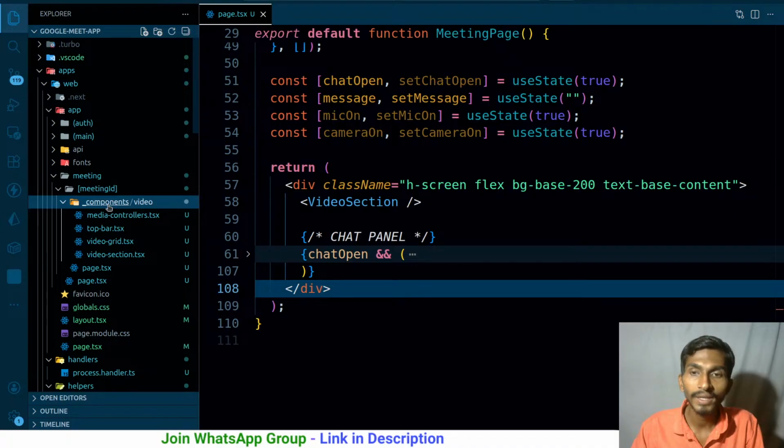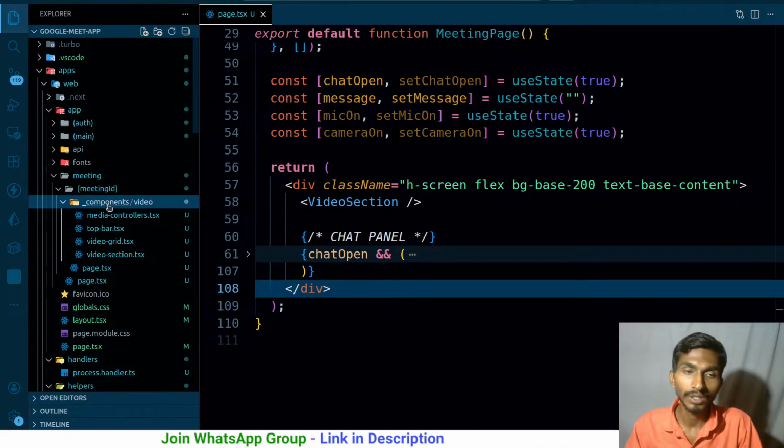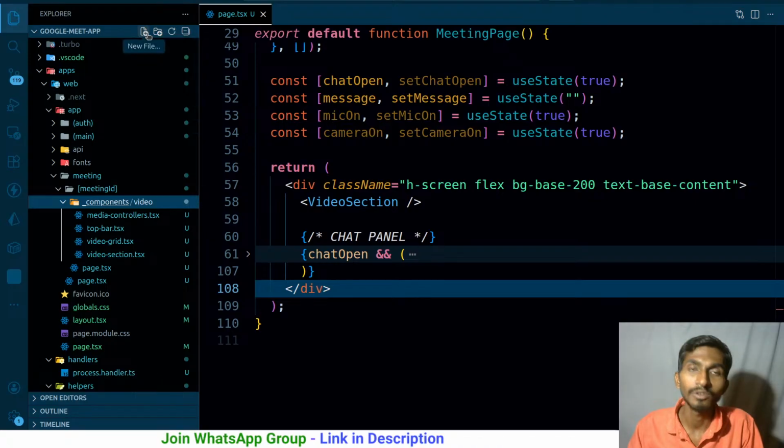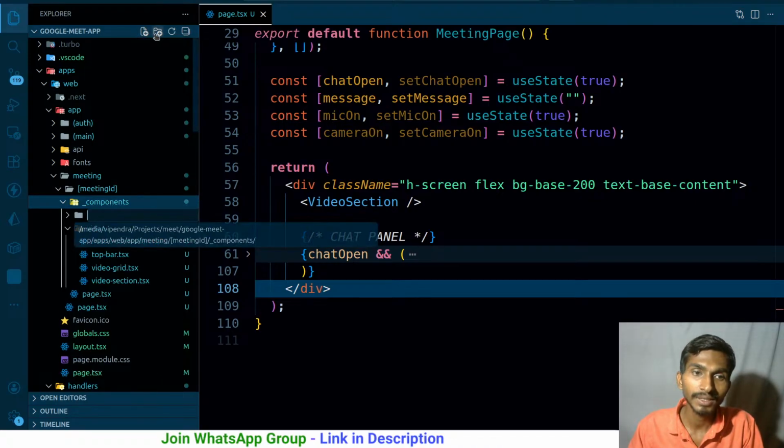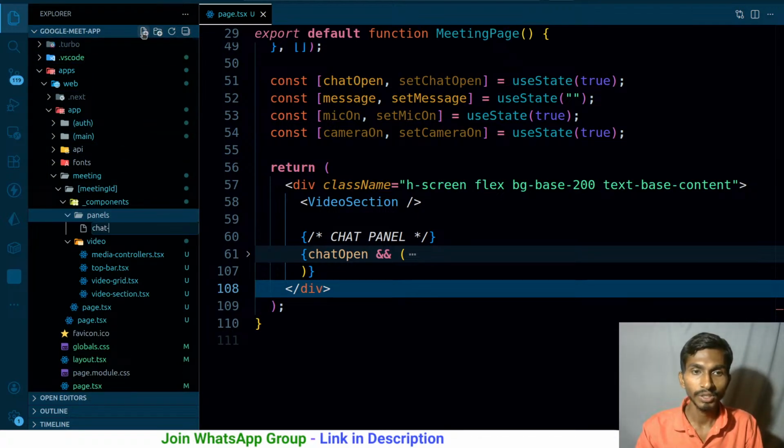So you will have panels, and there are gonna be two panels actually. One of them is gonna be the chat panel, another one is gonna be the participants panel. I will be creating that quickly with the help of the AI, but let's create that. So when it comes to the panels, there are gonna be two panels. So chat panel.tsx, just like this.